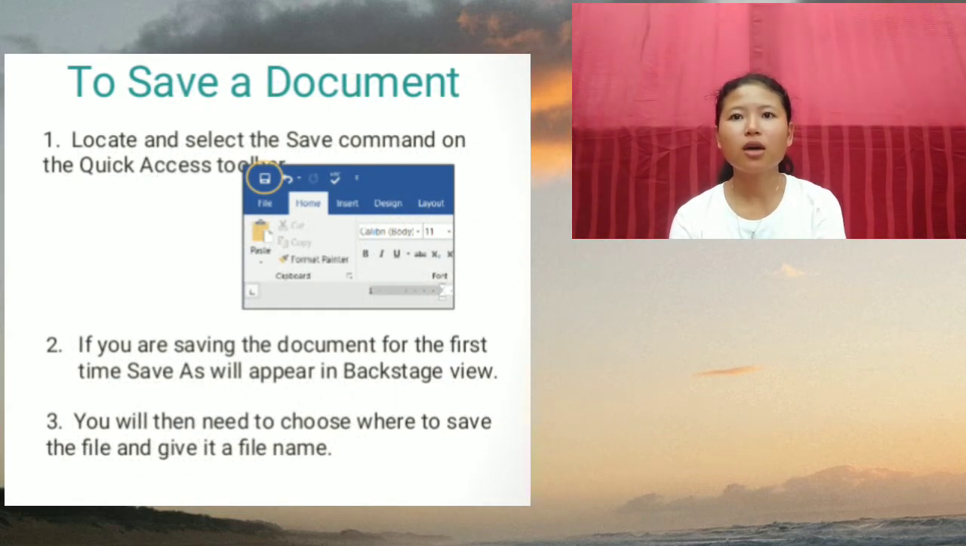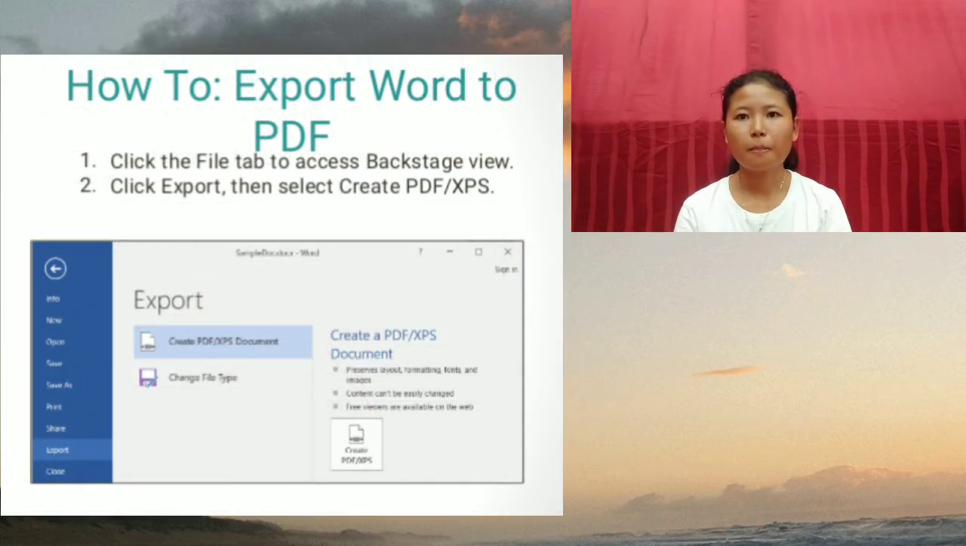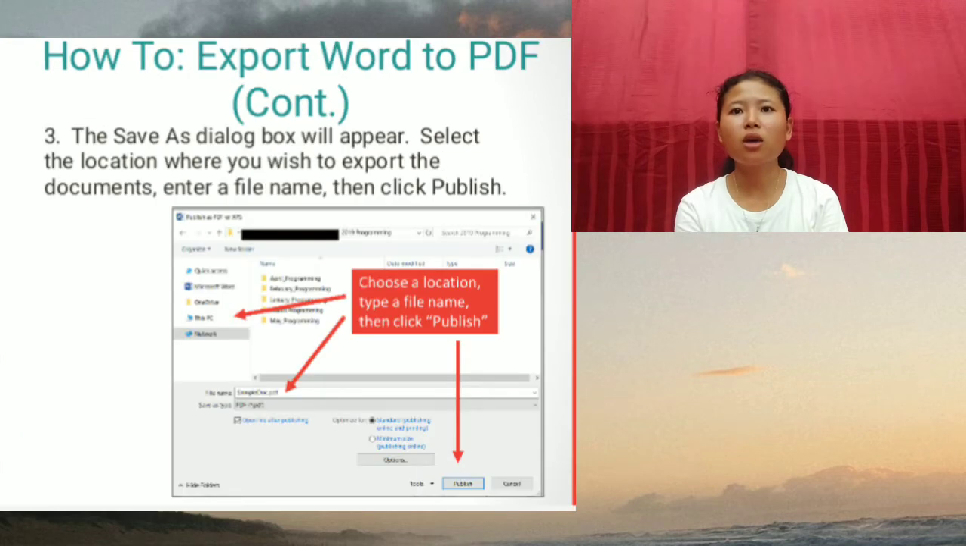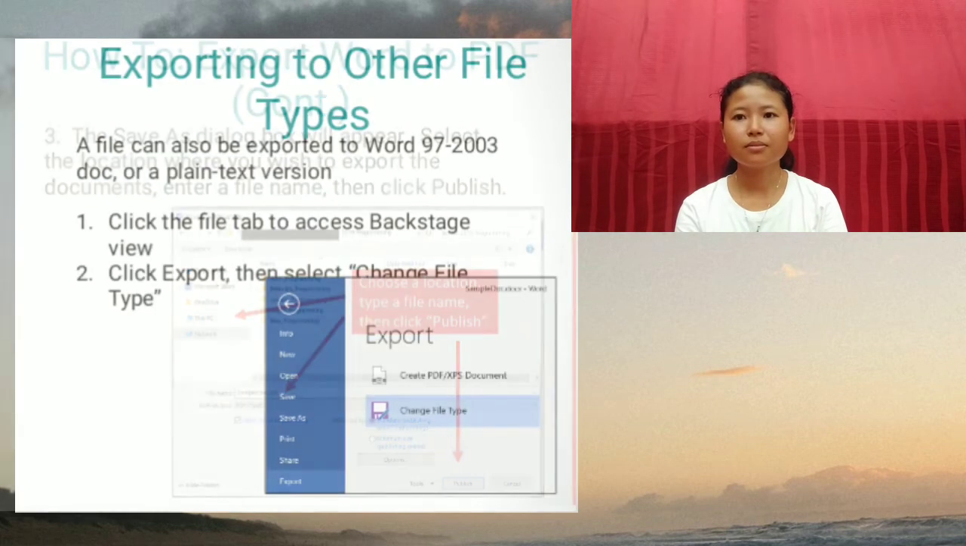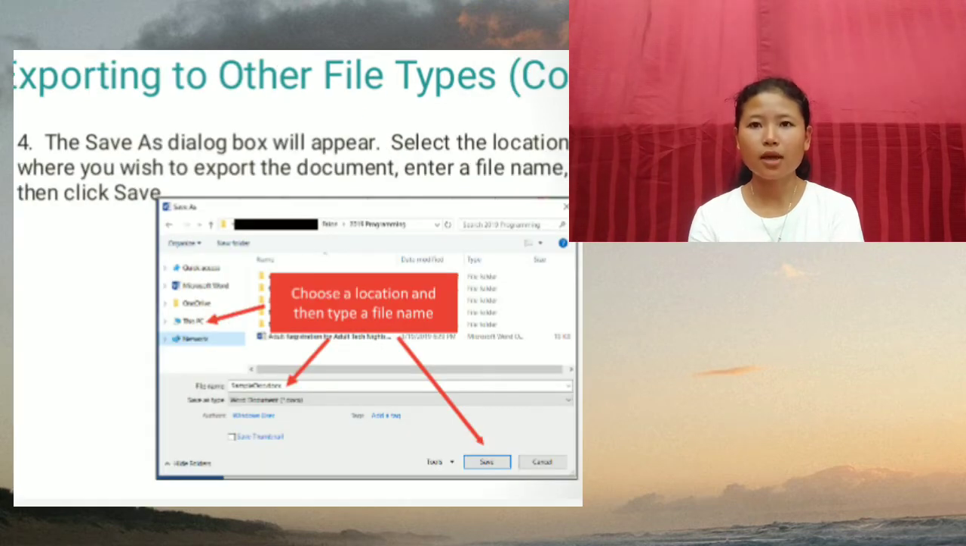These are the steps on how to save a document. Just follow these 5 steps on how to save. These are the 3 steps on how to export Word to PDF. Just follow these 3 steps. These are the 4 types of how to export your documents to other files.